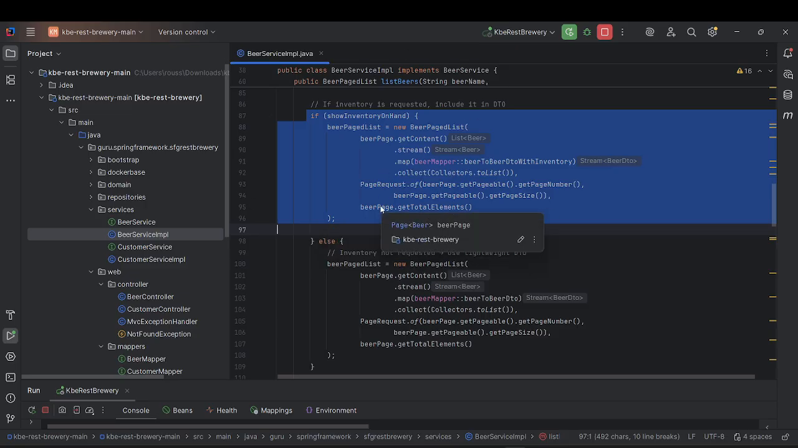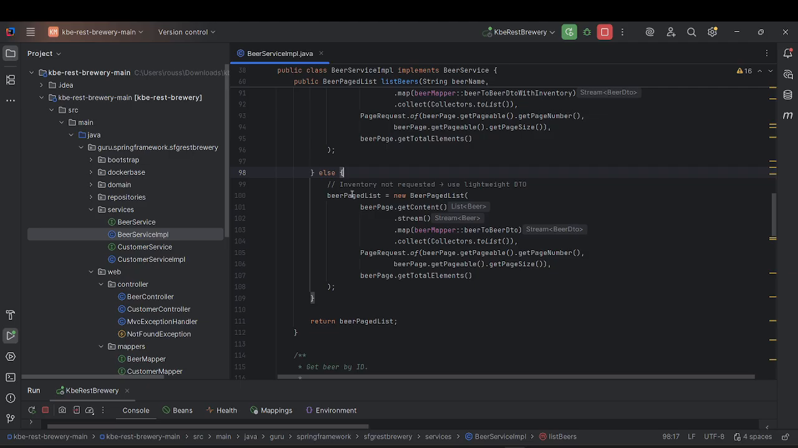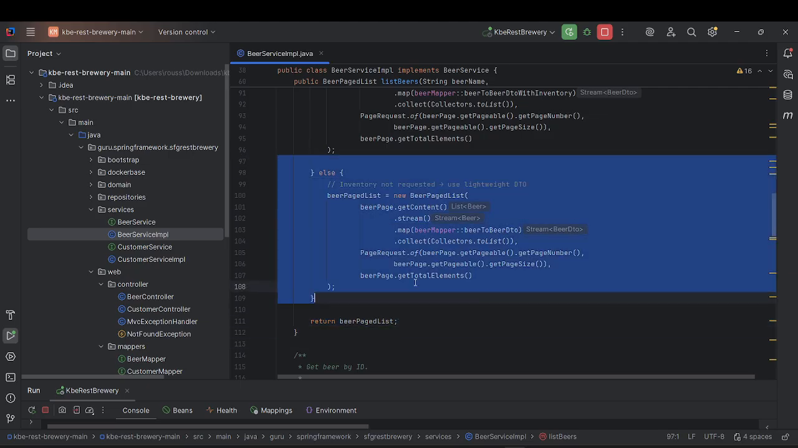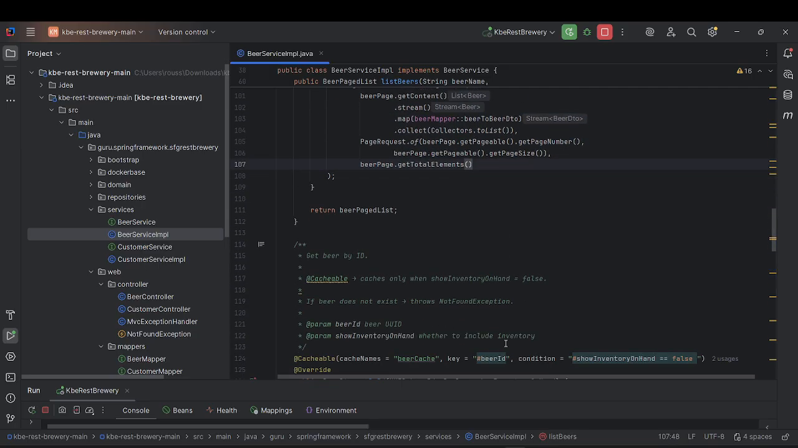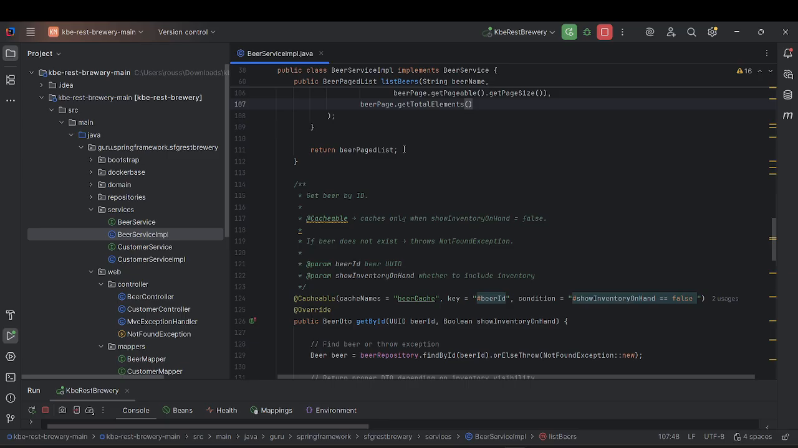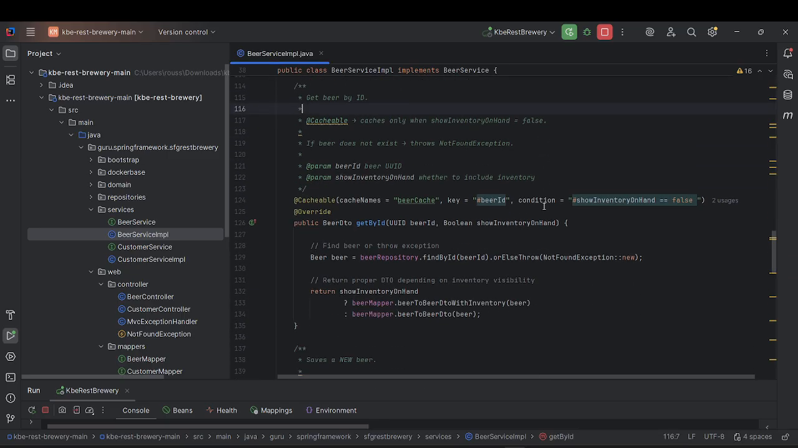And then also we just have a page request. And then yeah, we also have an else statement. So peer page list new peer page, get content, stream, map, and then also collect the list. So if the inventory is not requested, use the lightweight DTO. And then also just return the peer page list.